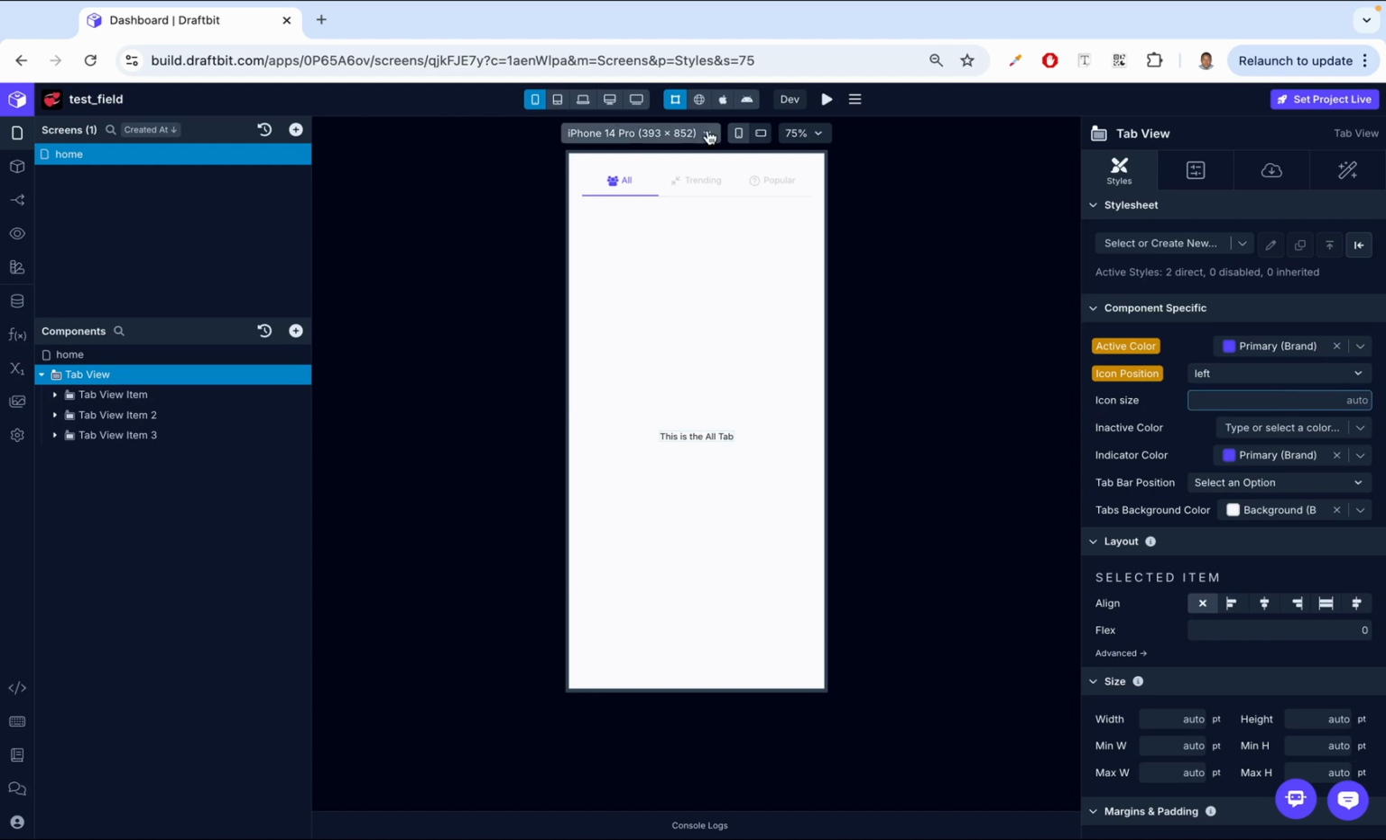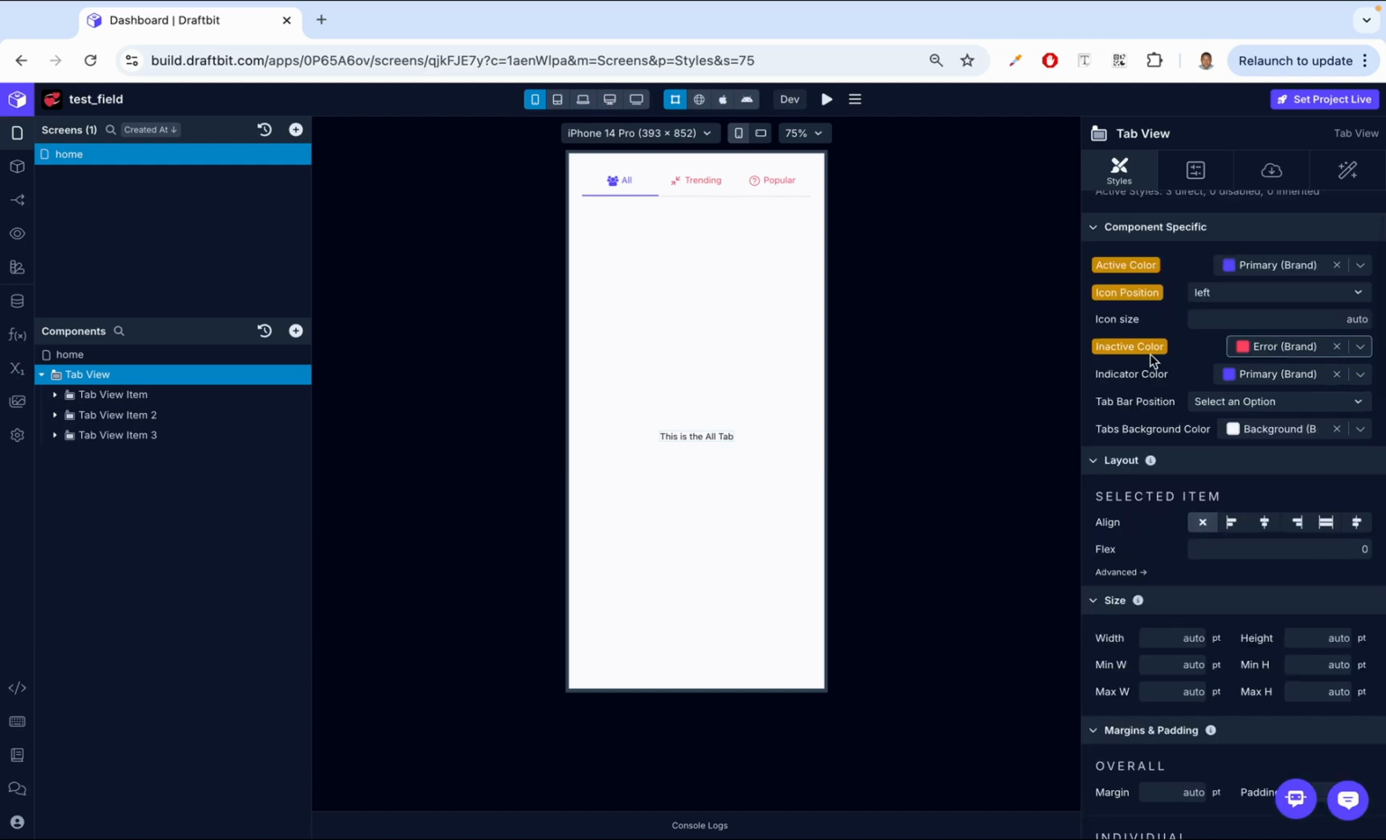Icon size, we can affect the size of the icon. Inactive icon, so let's put red. Right now, O is active, and these two are inactive. So what color do you want the inactive to be? Here we can change that. Then the indicator color. This is the bottom border that you're seeing here that indicates which item is active. So we can affect that color.